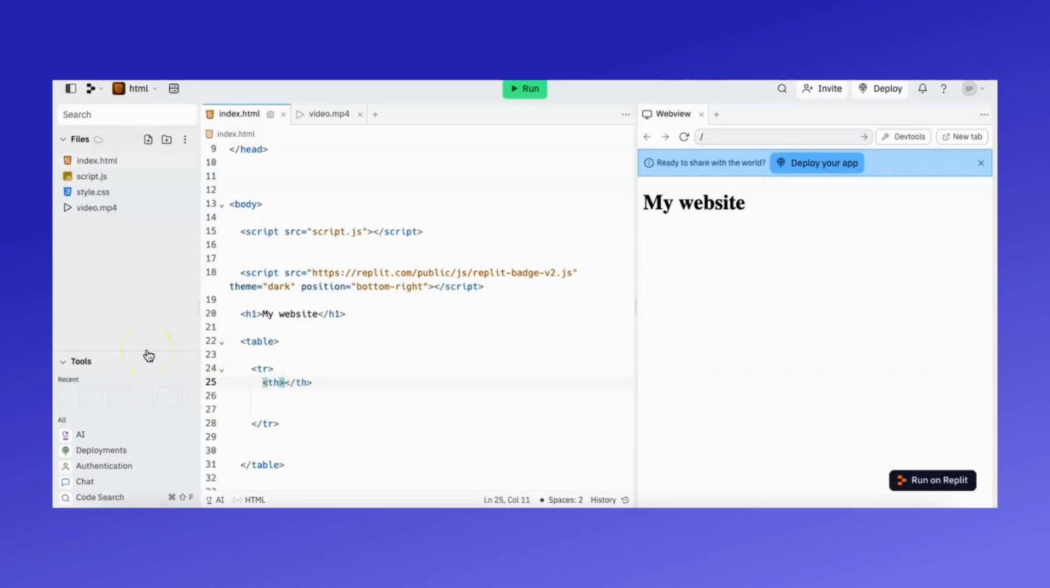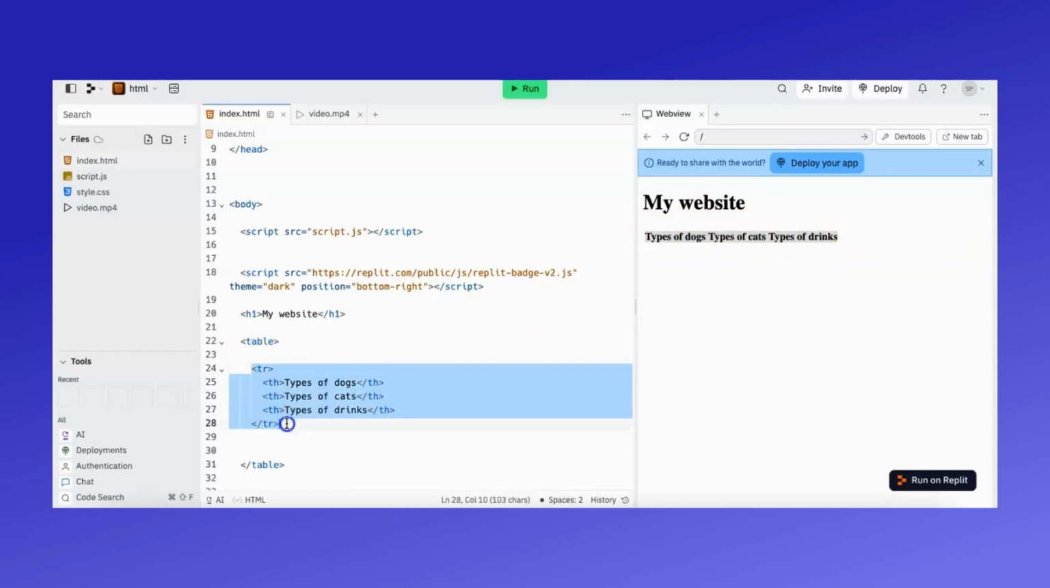And let's say, let's do types of dogs for one of our first headings. Let's do 3. So our second one will be types of cats. And then we can do a third one about types of drinks. So these are our 3 headers. That means we're going to have 3 columns right here. And you can tell that it's a little bolded because those are our headings. Now, this is our very first row, okay?